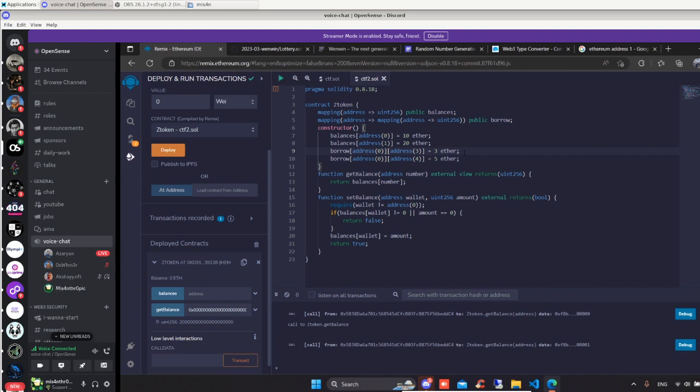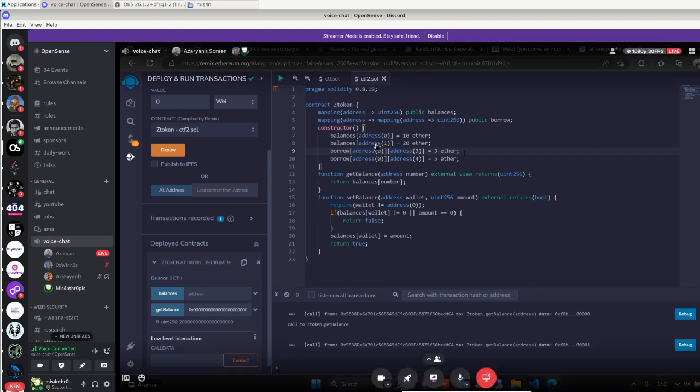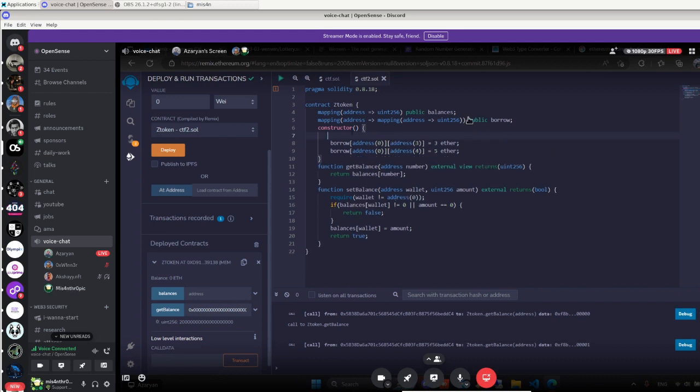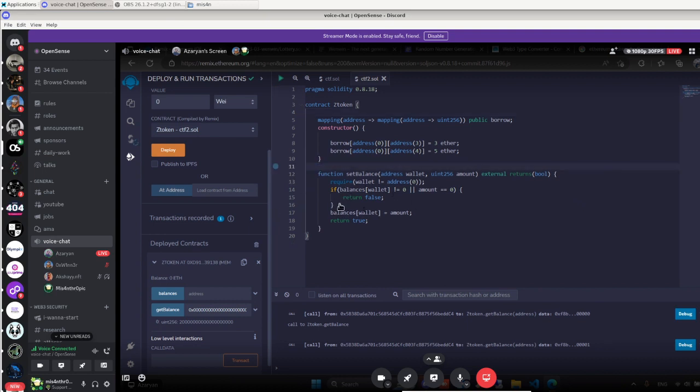I want you to implement this. I want you to erase lines 7 and 8. Also, I want you to erase line 4. I want you to erase the get and set balance functions. Get and set balance, you can remove these functions. Remove this one. Perfect.